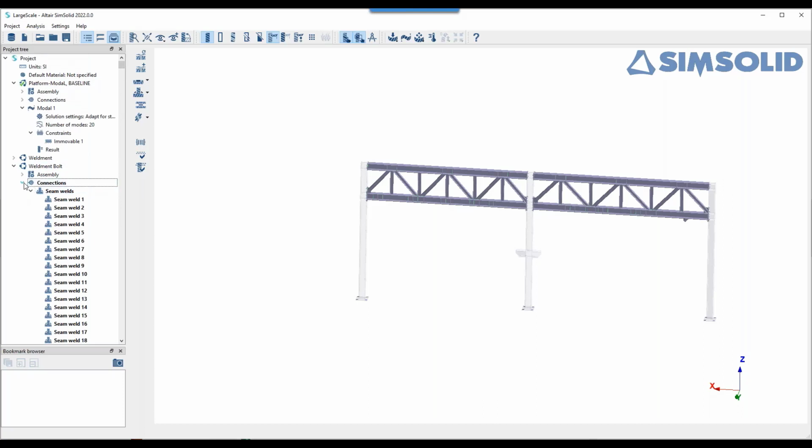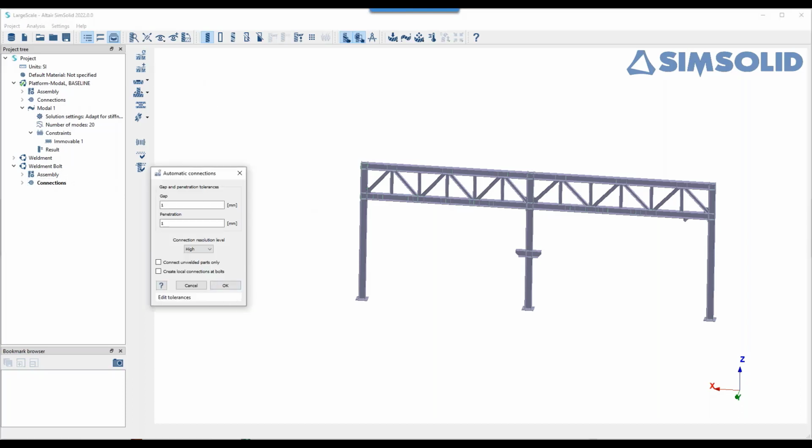Okay, so let's go back up here again. So now we can create connections between the objects. So show all. So here, this is the clever part here. I'm going to connect unwelded parts only. So wherever there's a weld in the geometry, it will ignore that and create contacts everywhere else.